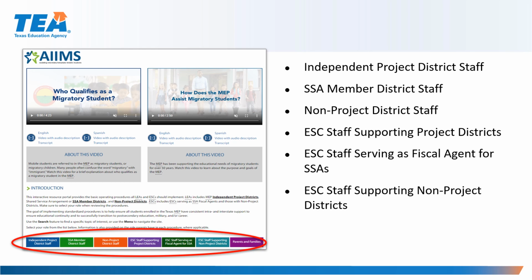Users will choose their role from the menu to access content relevant to them and the type of program they work with. As you can see, the options include independent project district staff, SSA member district staff, non-project district staff, ESC staff supporting project districts, ESC staff serving as a fiscal agent for SSAs, ESC staff supporting non-project districts, and parents and families.